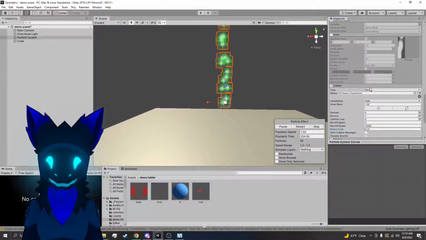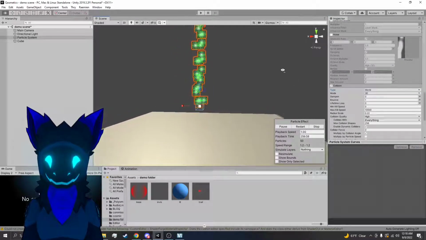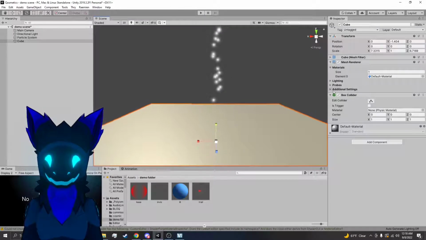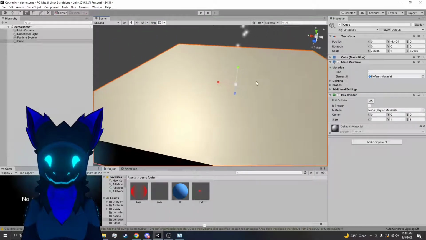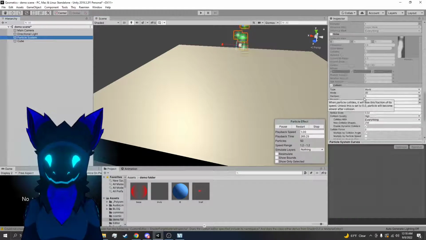Now set this to world. That way it will collide with anything that has a collider. You know something has a collider? If like right here, cube, box collider. Its collisions will be in the shape of a box. That's how it works. Pretty basic rundown of what a collision is.